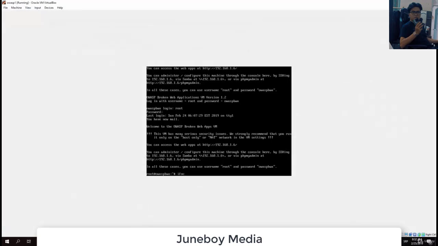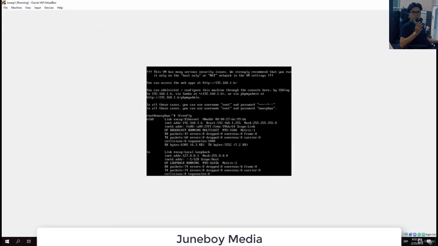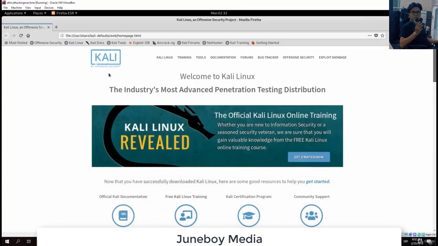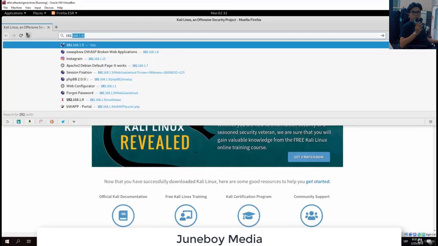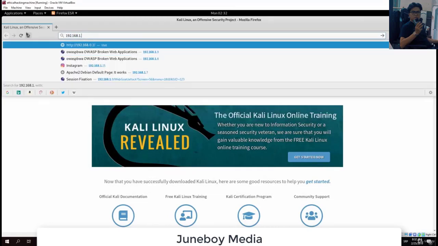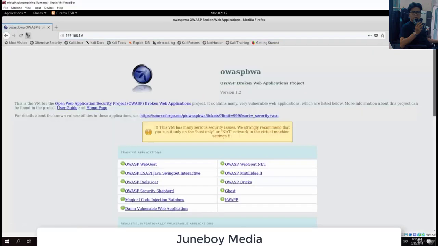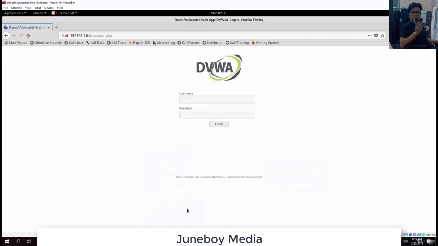Let me just check the IP address of it. Should be .1.9, no, it's .6, okay. And let us go 192.168.1.6. Now once you are here, what you want to do is go to the Damn Vulnerable Web Application. I believe we didn't go here before, so just click on this. Now what this will ask you is the username and password. Now you can just type here the username and password, which is admin, but let us actually try to practice one of the attacks that we covered before.